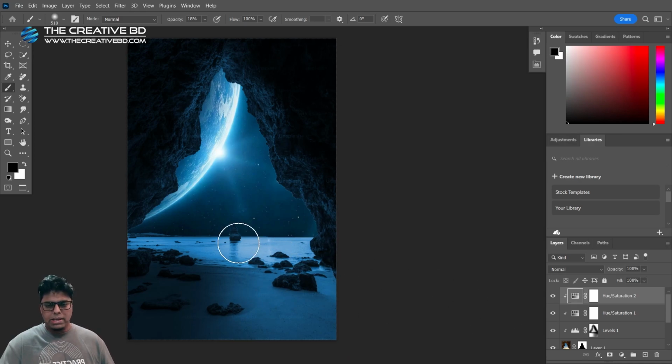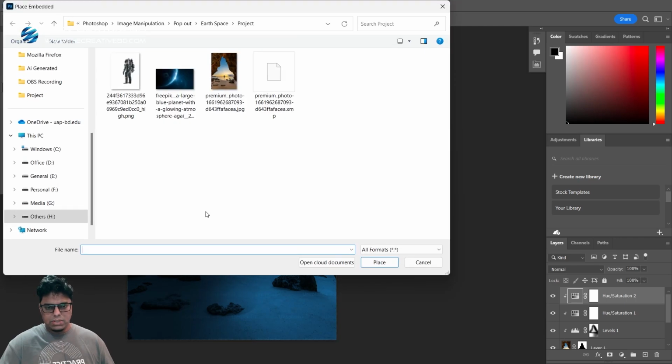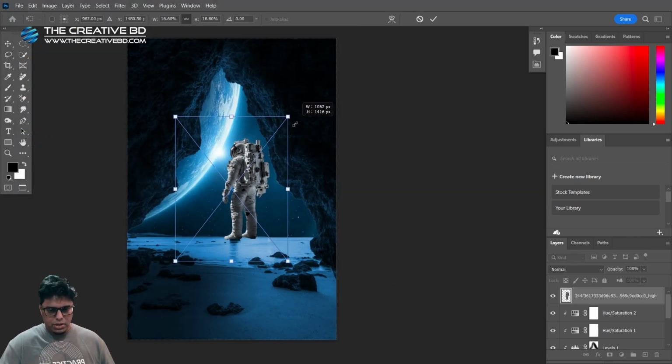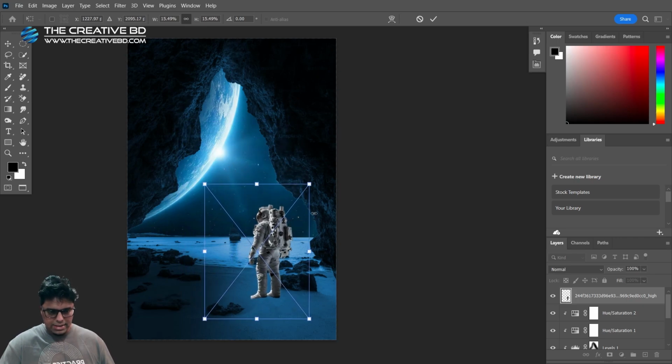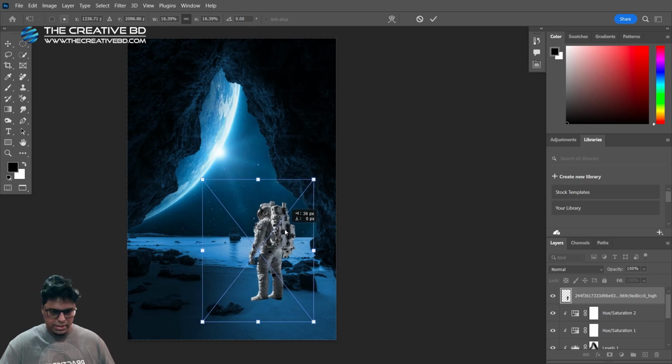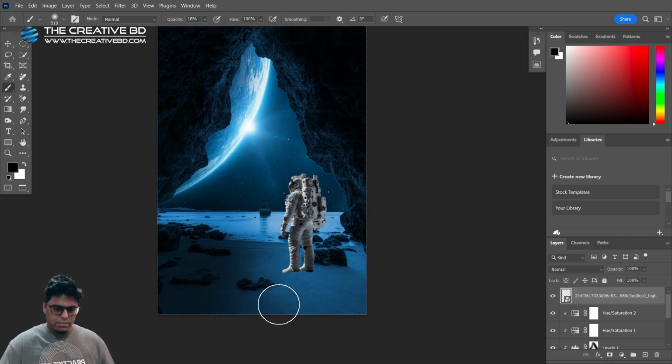And now we're going to place the astronaut. So I have the astronaut image in PNG format without the background. Here you can see. So let's make it a little bit smaller and try to adjust the size based on the requirement. So I think this much would be enough. Perfect. So here I'm going to place it. And here you can see the astronaut perfectly placed.